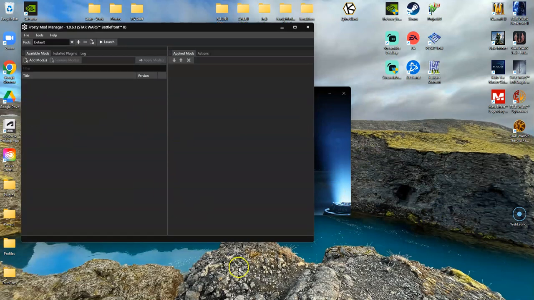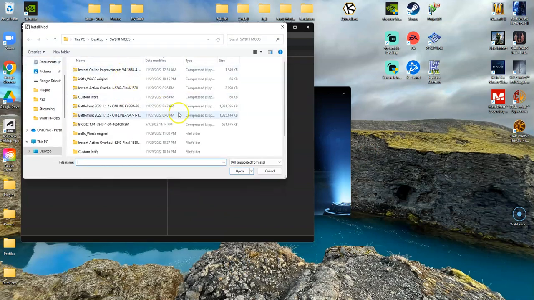Okay. Now, right now I don't have any mods loaded, but I'm going to hit add mods, and anything that wasn't a Kyber mod, I put in here. Actually, it looks like I did download the offline version, but I haven't messed with it yet. I've got backups of my Frosty mod folders and all that in here as well. But the only one we are going to be concerned with is Online Kyber 1.1.2.